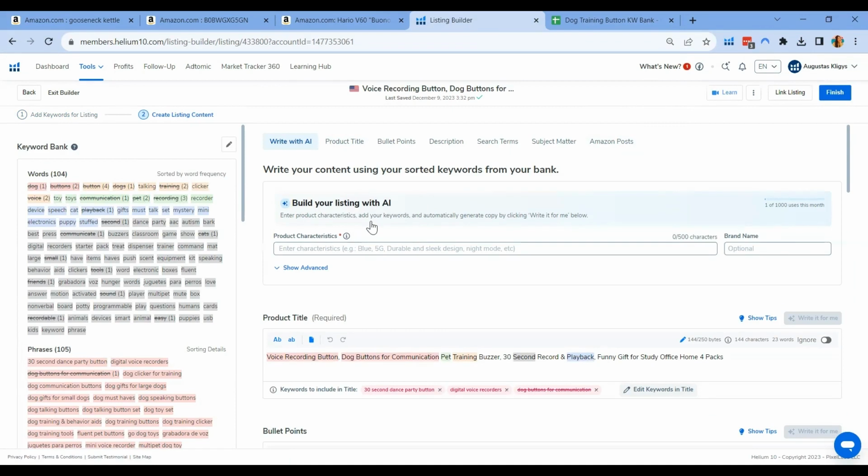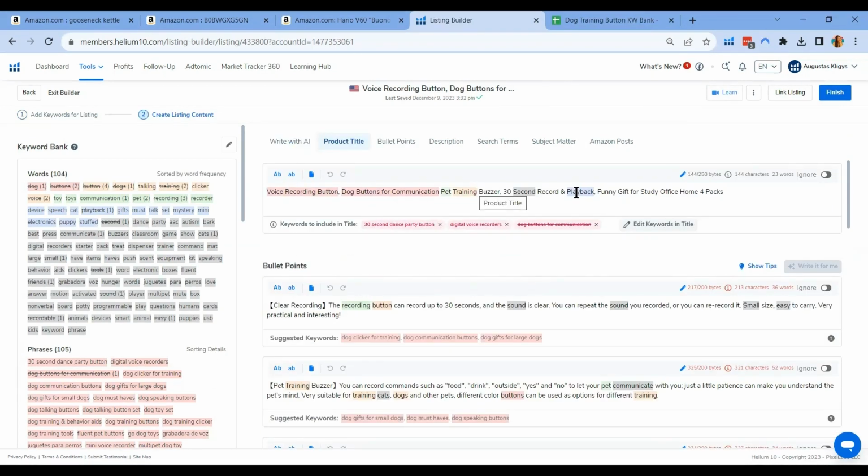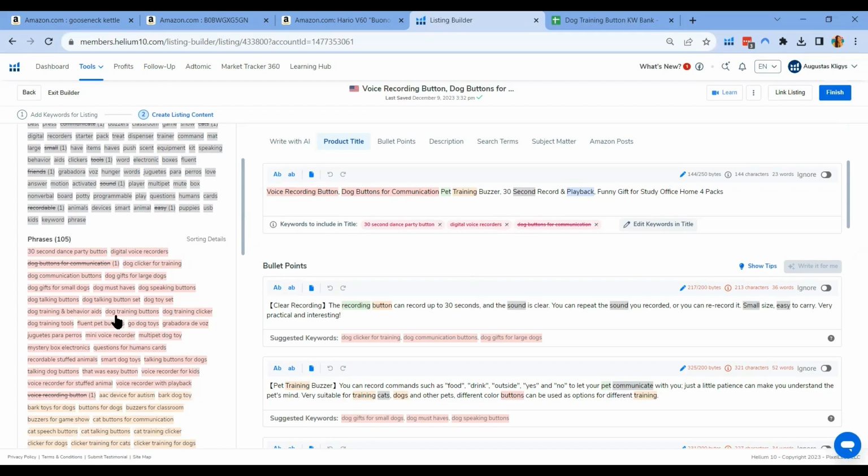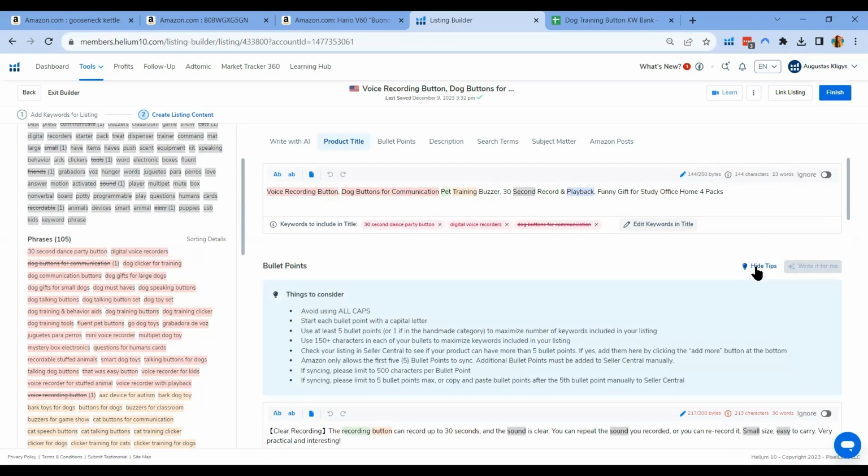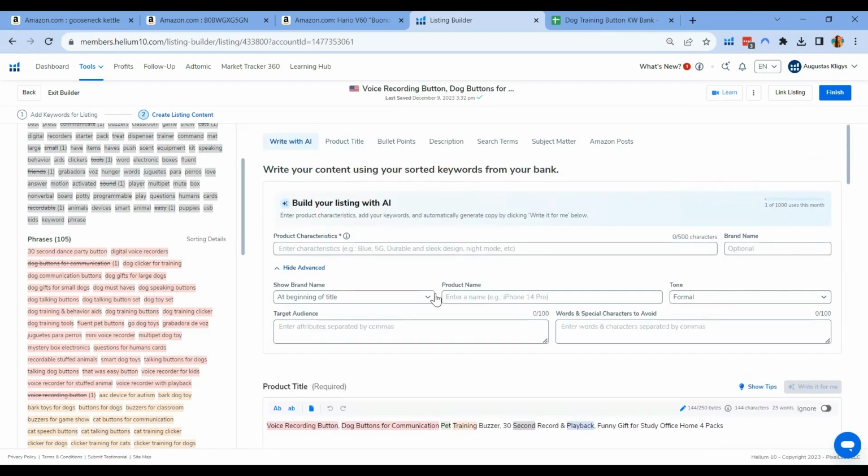So in this keyword bank, we can add here the characteristics and the AI will automatically generate copy. Since we already have that existing ASIN, we can see here from the red that we have already used the phrases here from our keyword bank. Now, what we can do is include this one, digital voice recorders. We can check here as well some tips on how to create this and check if we are already meeting the character limit. So here we still have 144 characters and we can still add more. So building a listing with AI, you can add the characteristics here to set your product apart from the rest of your competitors.